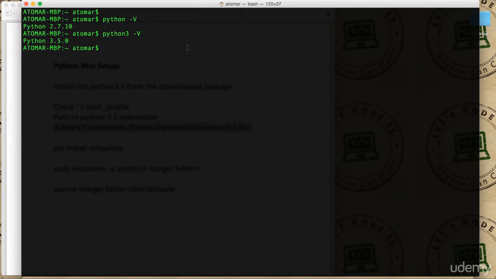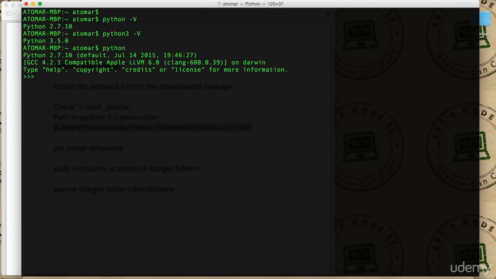But we don't want to do that every time. If I want to enter into the Python shell, I don't want to do it that way. So if I do this, python, I enter into the Python shell, and it is 2.7. So I don't want to do that.